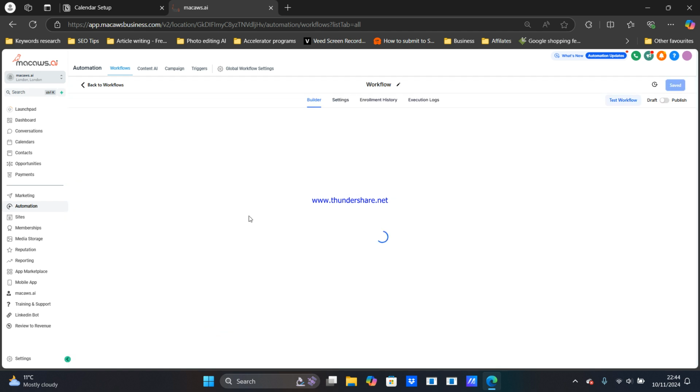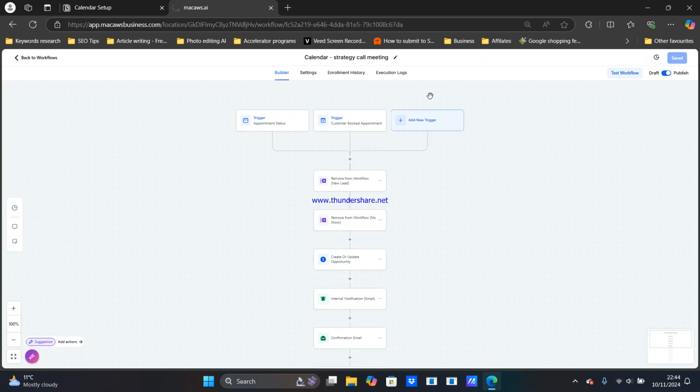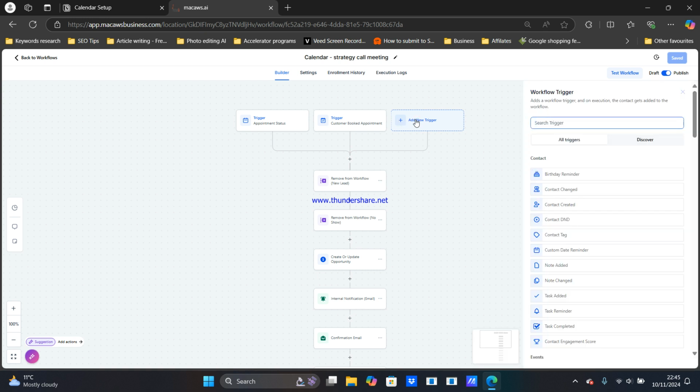So I've already created a calendar workflow. Within this, there are two main sections. One is trigger and the other is events. Trigger is what brings a prospect or a contact into this automation flow. So let me just run through this.